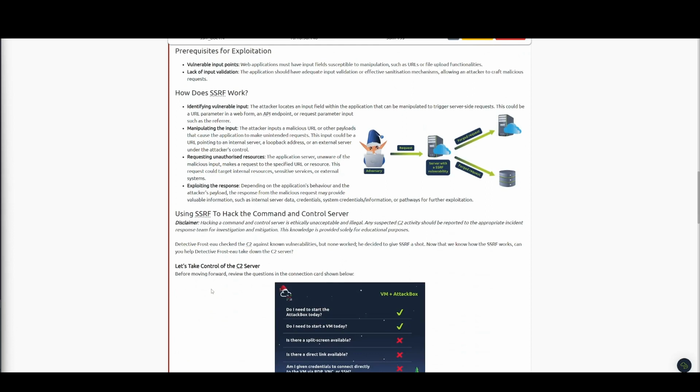So how are we going to use SSRF to hack on the C2 server that we had? Interesting part here is that in bug bounty, the hacking of a C2 server is unacceptable and illegal. You have to keep that in mind.